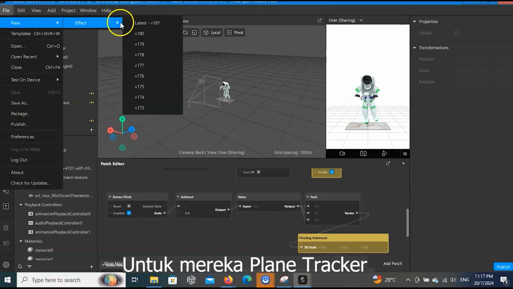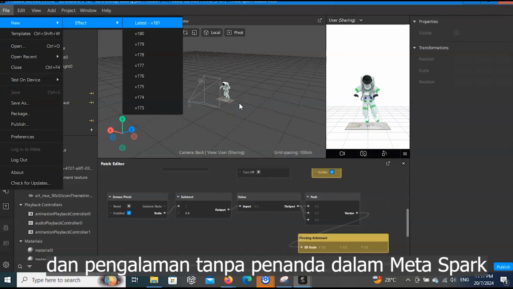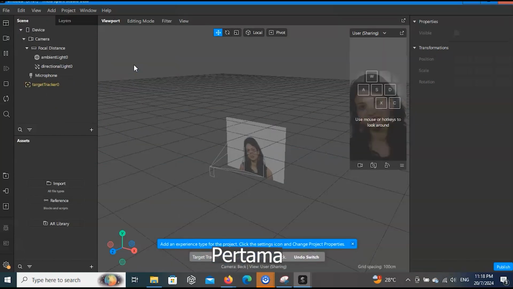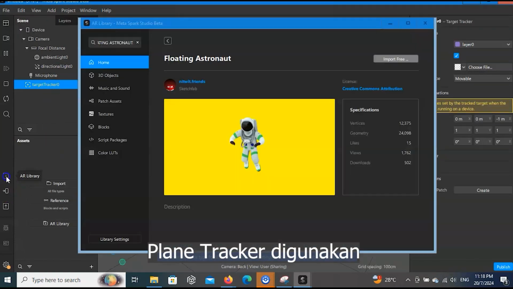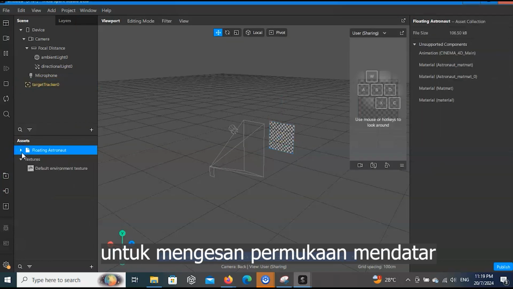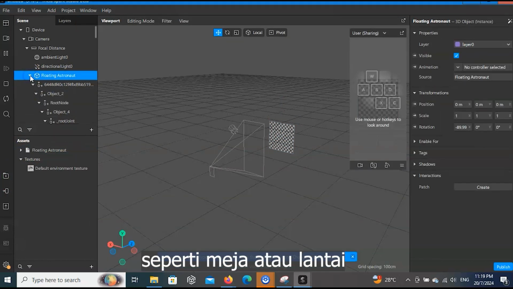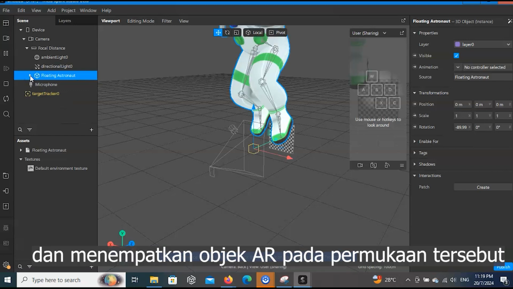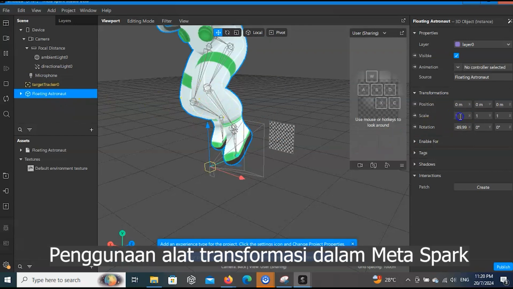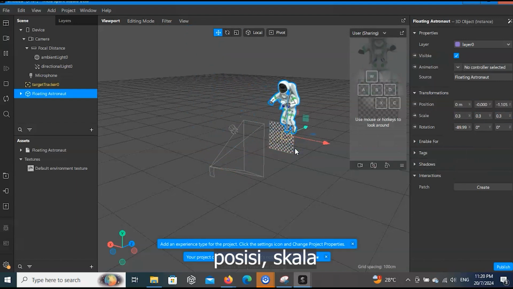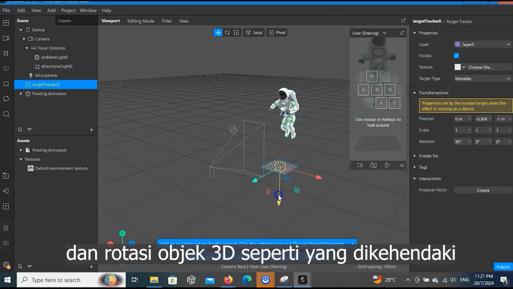To create a plane tracker and markerless experience in MetaSpark, the following steps need to be followed. 1. Creating a plane tracker. Plane tracker is used to detect a horizontal surface, such as a table or floor, in a real environment and place an AR object on that surface. The transformation tools in MetaSpark are used to adjust the position, scale, and rotation of 3D objects as desired.